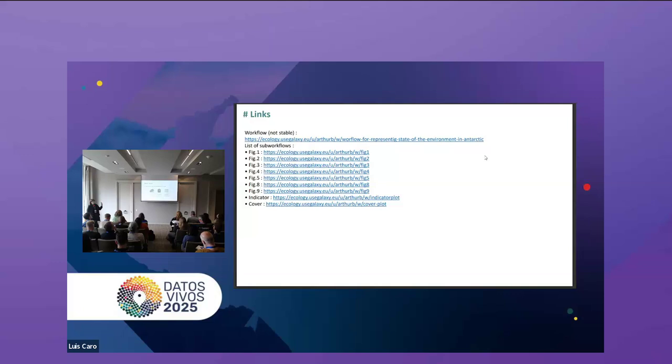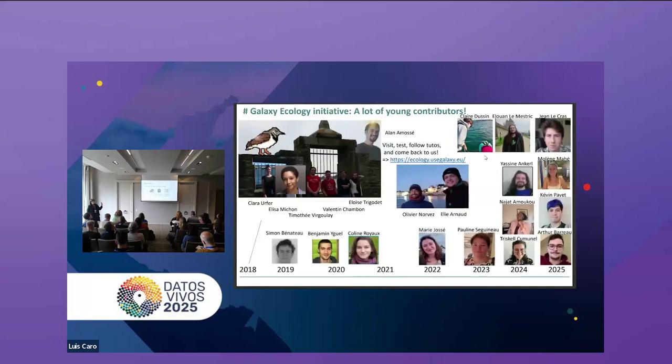You can test it now, and if you click on that, you will have access to the workflow. You can execute the workflow and reuse it and look at it. And I just want to thank all the young colleagues who have been working with me for 8 years to test things. And if you want to test things or go further, please go to the Ecological Galaxy instance, the European one, and contact me if you have any question or something else. There are a lot of tutorials, a lot of things, and we are now ready to really test it intensively in any case in ecological data. Thank you.